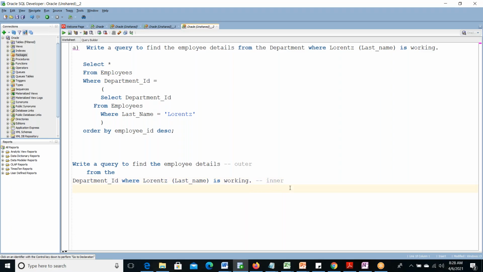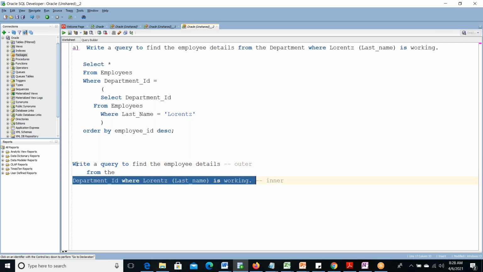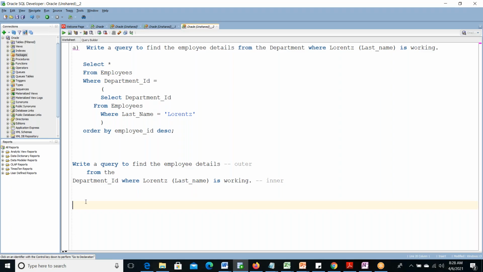Whenever we are writing a subquery, first write the inner query. Don't write the outer query first. If you write the outer query first, there is a lot of chance you can make a mistake. Many people start writing the subquery from the outer side, top to bottom, and then they are more likely to make mistakes. If there is a mistake somewhere, it is difficult to understand and track. So always refer to the inner query part first, and second go for the outer query part.